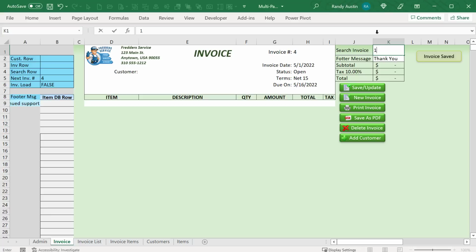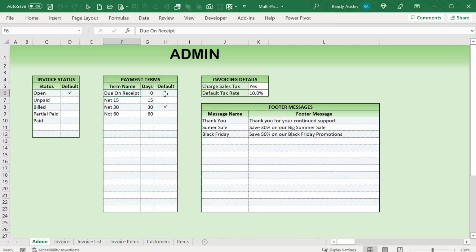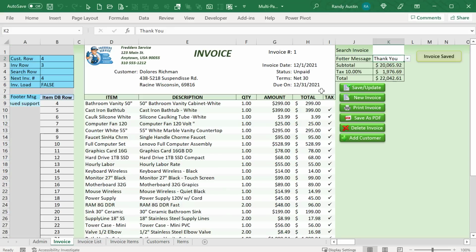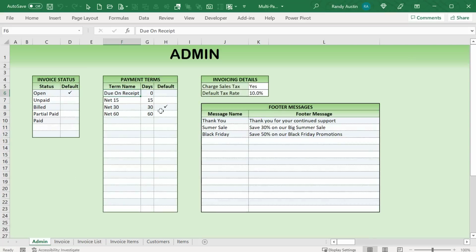Okay, great. Let's go ahead and load up an invoice with a lot of items, right? So we also want to make sure we load that up. Also in the admin screen, we want to set that default. For new invoices, I want to be able to set a default. So if we have a due on receipt and then I check new invoice, I want to make sure that due on receipt is set here in the terms. And I also want to make sure that the due on is the same date as the invoice date, right?